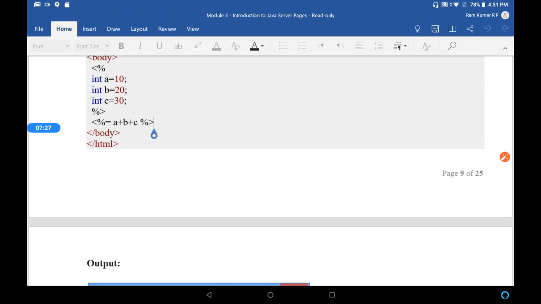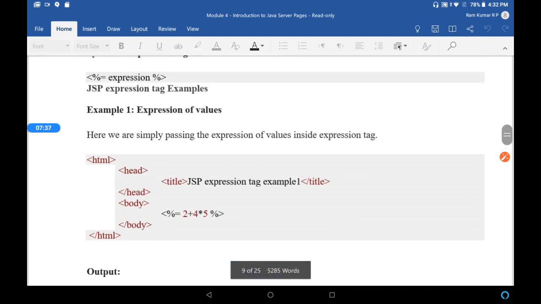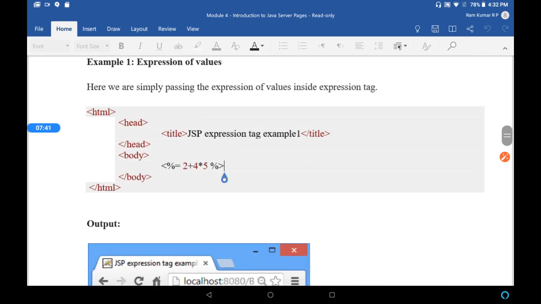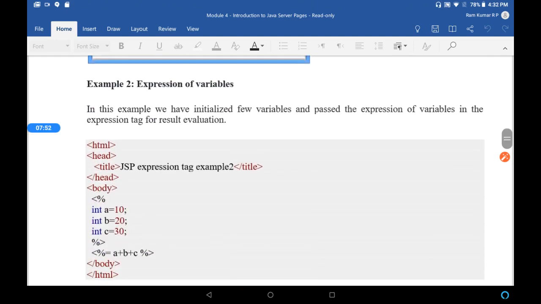Here this example is for evaluating the JSP expression of variables, whereas the first example we saw is evaluating the JSP expression for values. That is, in the first example we are just evaluating the values inside the JSP expression tag, whereas in the second example we are evaluating the variables' values inside the expression tag.